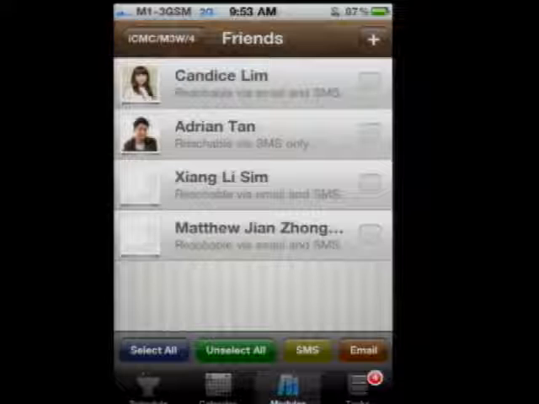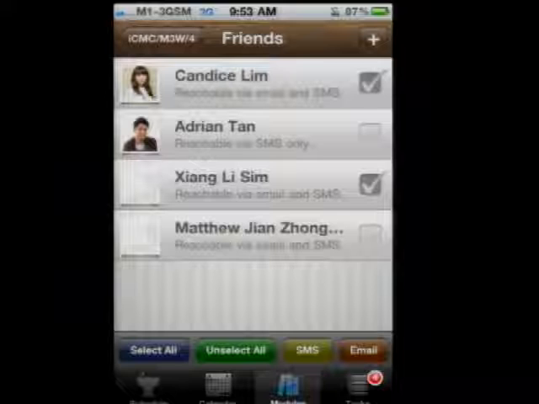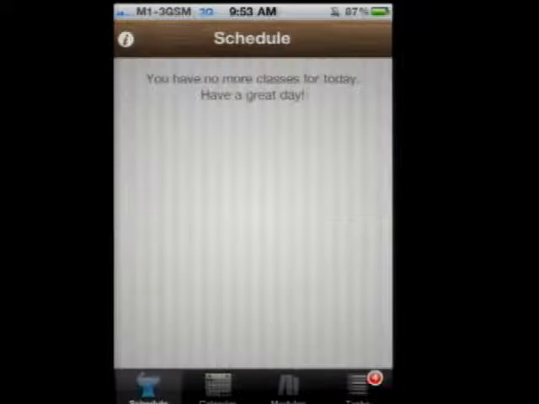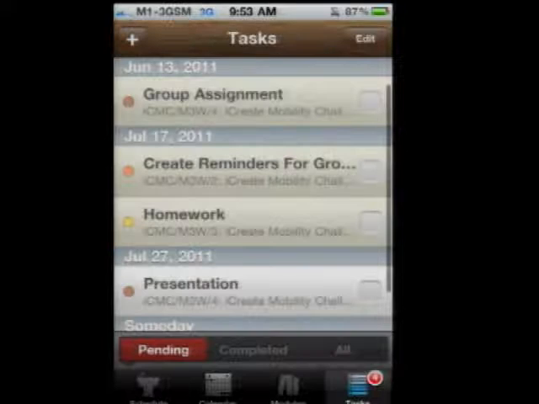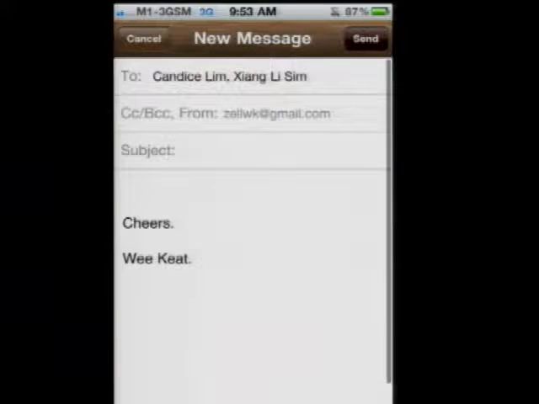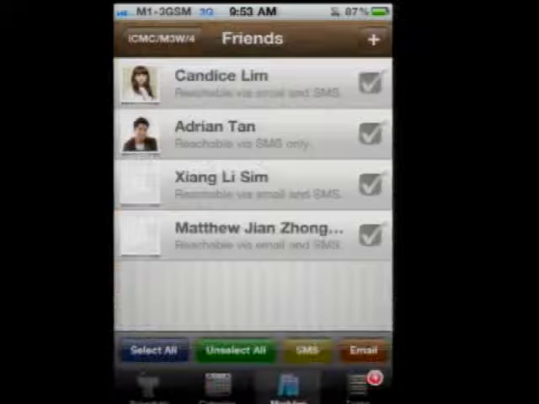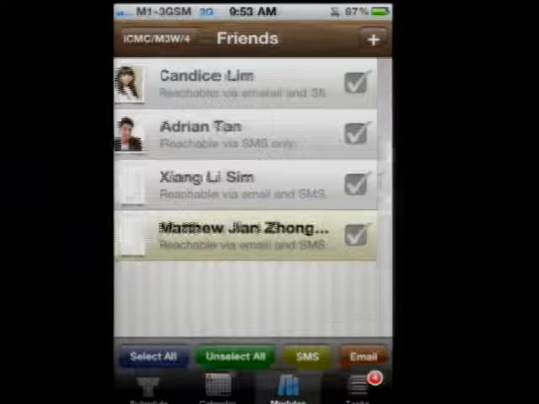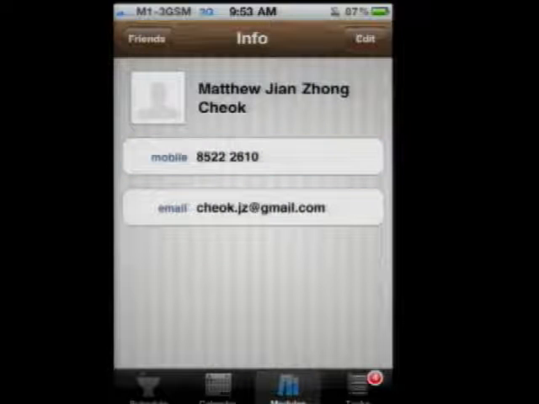To select, maybe if you want to select either one or 2 of them, simply check the checkboxes and you can SMS or email according to your needs. You can select all, with the select all button. Sorry about that. That's the select all button. And if there is any important information that you want to communicate to your friends, and it cannot be done by SMS, simply click and call the person.